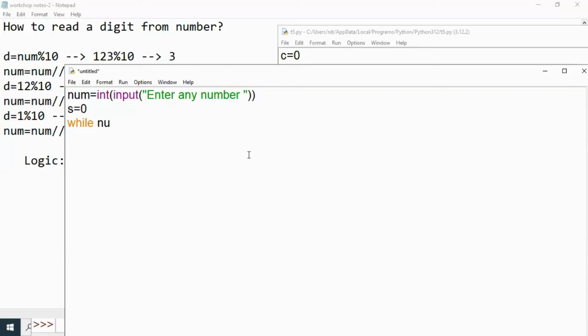While number is greater than 0. After that, you are saying remainder. Remainder is nothing but digit, number mod 10. Sum equal to sum plus remainder. Number equal to number slash slash 10.